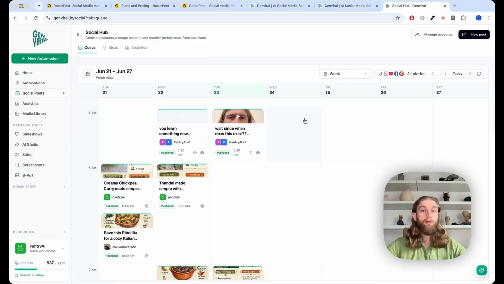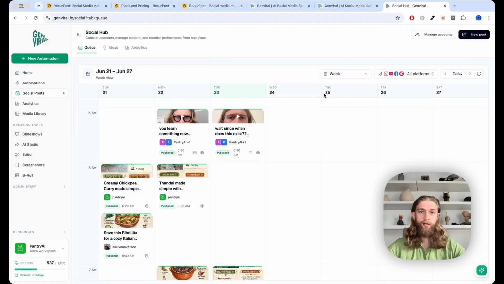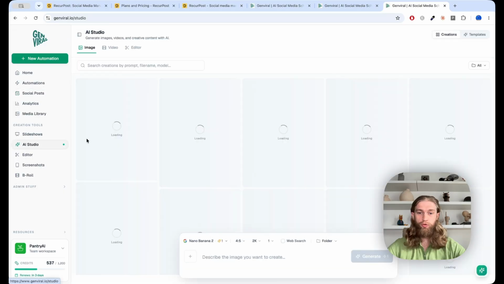Now, when it comes to the social features, that is, for example, the calendar, all of that is also available in GenViral. So as we can see here, we have the weekly views, we have all kinds of other views that we can aggregate it to. If I click into one of my posts, again, similar to RecurPost, I have all the essentials, all the data that I need. Similarly as well, if I wanted to make a post, I actually didn't show it, but just to show you as well.